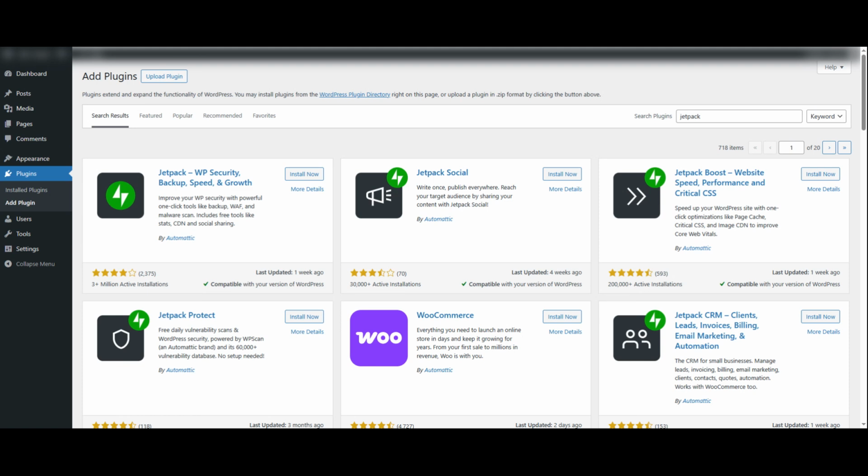Once the connection is complete, your store is now linked to WordPress.com, which is required for the WooCommerce mobile app to work properly. Now that Jetpack is connected, let's move to your phone. On your iPhone or Android device, open the App Store if you're using iOS or Google Play Store if you're using Android. In the search bar, type WooCommerce and download the official WooCommerce app developed by Automattic. Once the app is installed, open it.